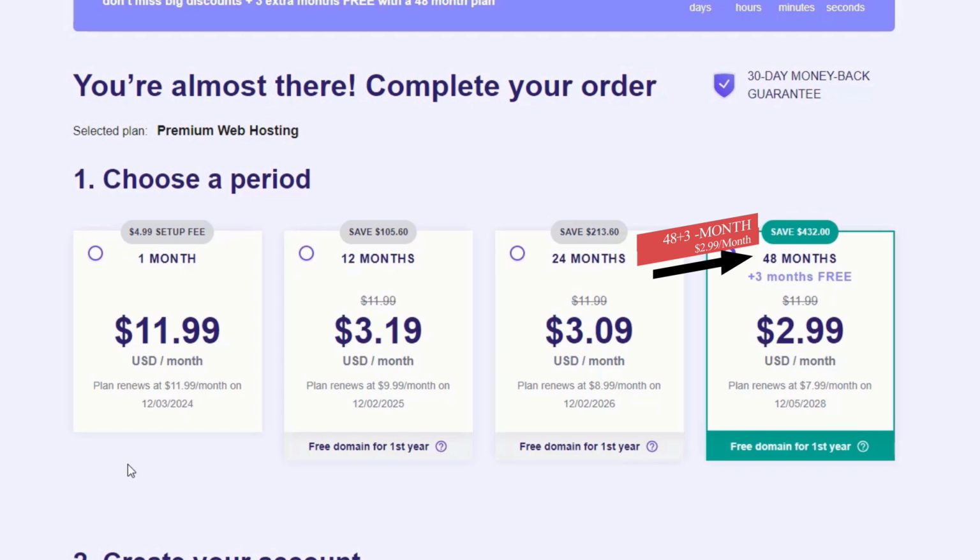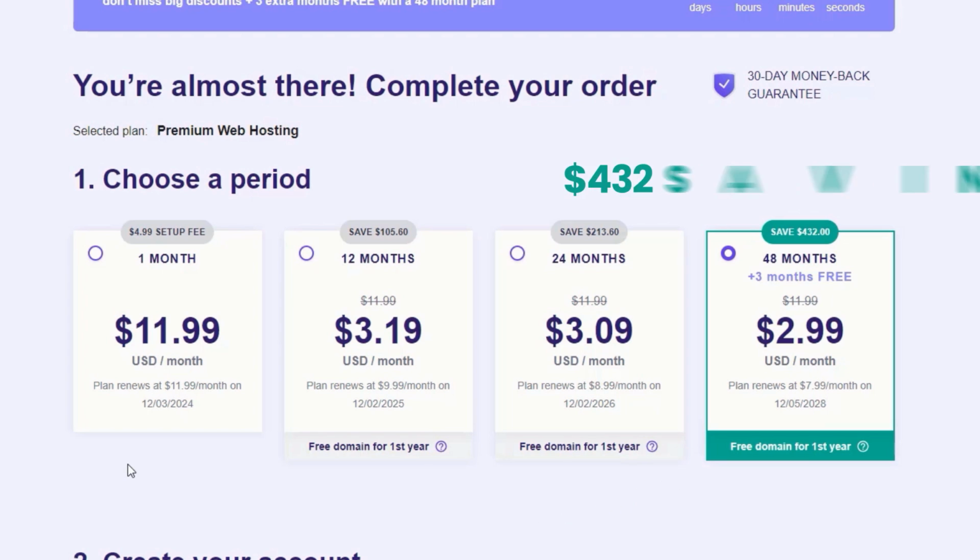First of all, I don't recommend going with the 1 month because it's almost $12 a month, which is super expensive and we don't want that. My recommendation would be to go with 48 months. So for the 4 years, you just need to pay $2.99 per month. That will save you $432. And then after those 4 years, you start to pay $7.99 per month, which is still super affordable for a web hosting plan that can hold up to 100 websites.